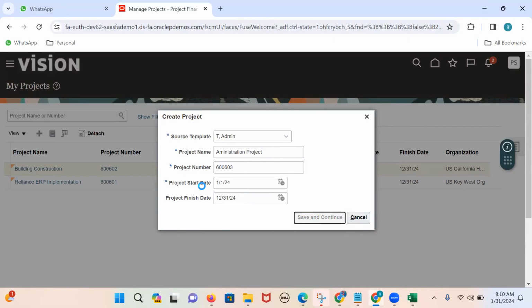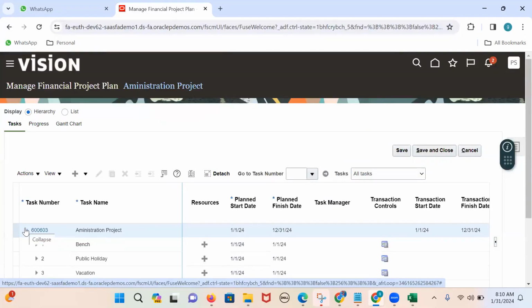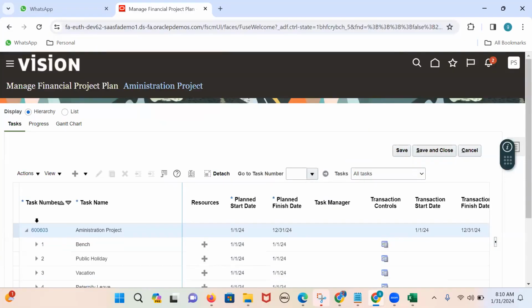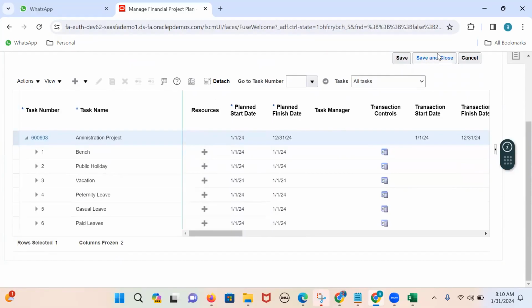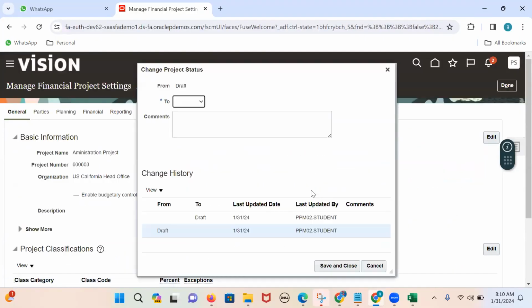Okay, start date and end date. Usually for the administration related projects, we don't have any end date because it is an internal project, right? That is the reason. Okay, then I'll also change the status of this. Change status, submitted.